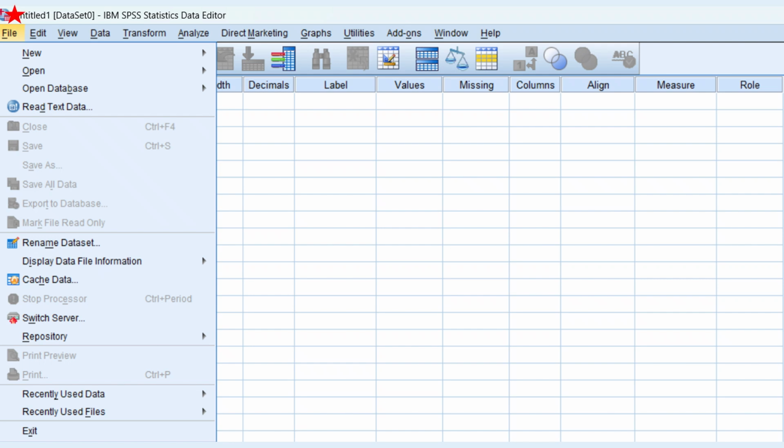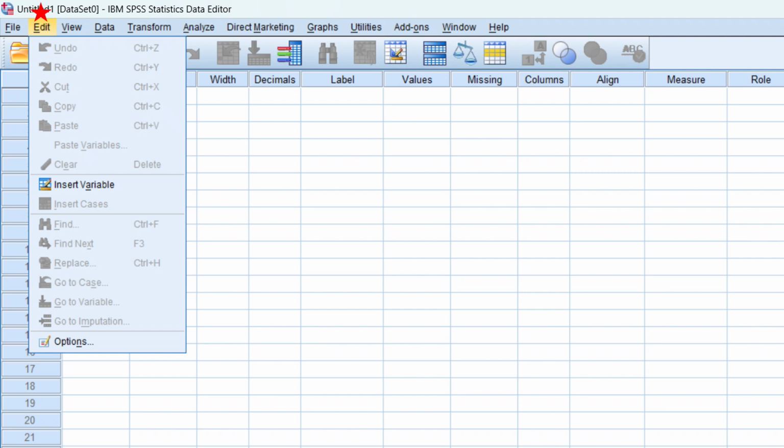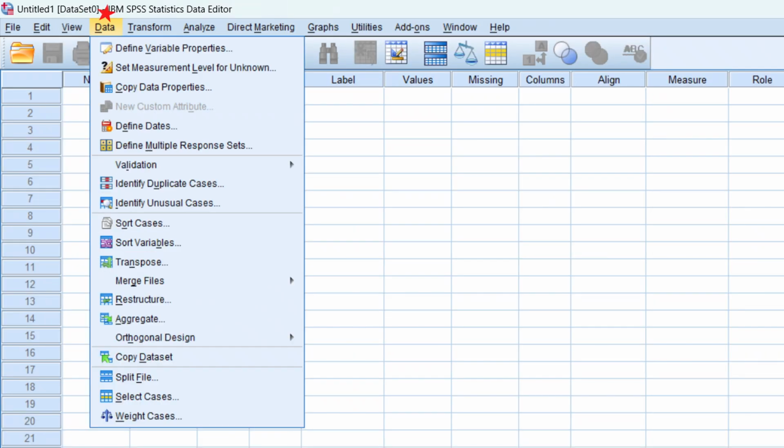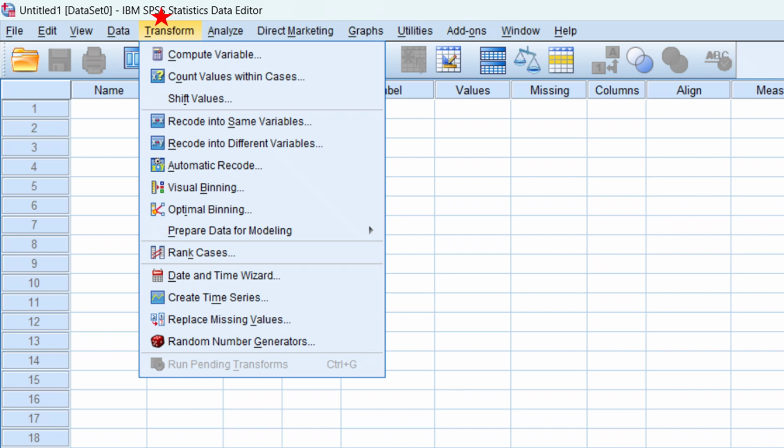File. This is where you open, save, and import or export your datasets. Edit. Here you can undo, redo, copy, paste, or search for specific values. View. Use this to customize how SPSS looks, toolbars, grid lines, windows, all that good stuff. Data. This menu helps you sort, filter, merge, or split your dataset depending on your needs. Transform. You can compute new variables, recode existing ones, and make changes to your data structure.